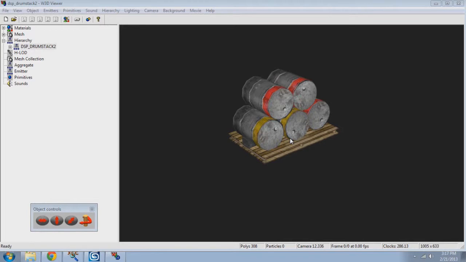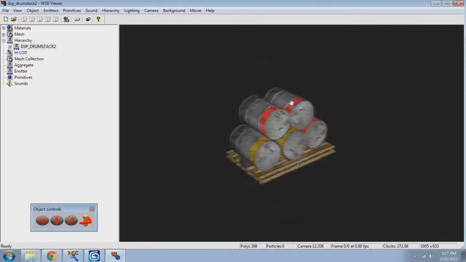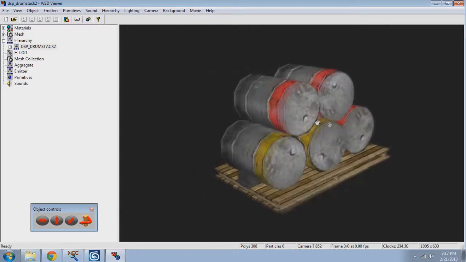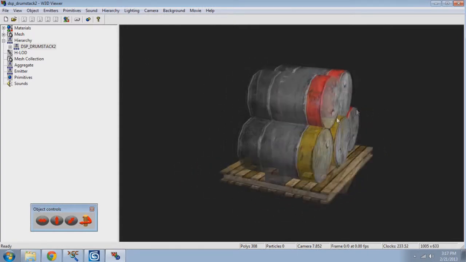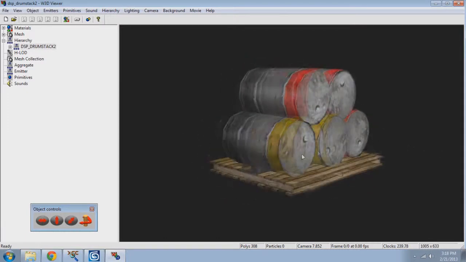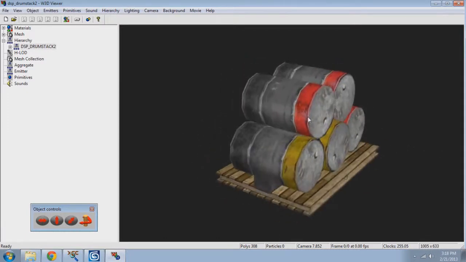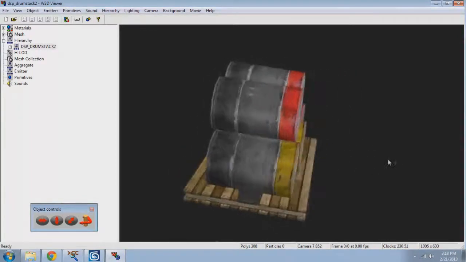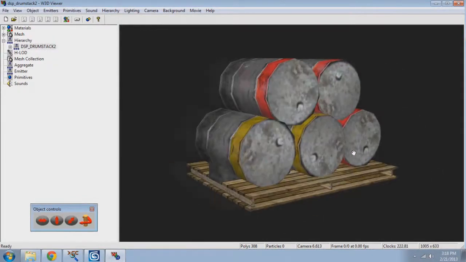Today I'm going to be covering how to re-import W3D models into Max from existing W3D files within the always.dat. As you can see, this is the model in W3D Viewer. It's already been turned into a W3D file, but I want to use this as a prop in one of my maps. I need the source, the Max file.